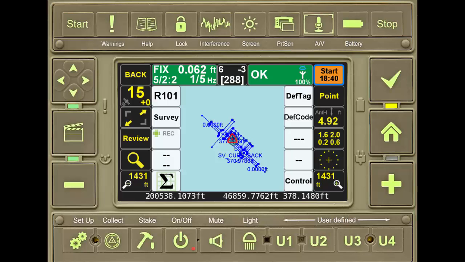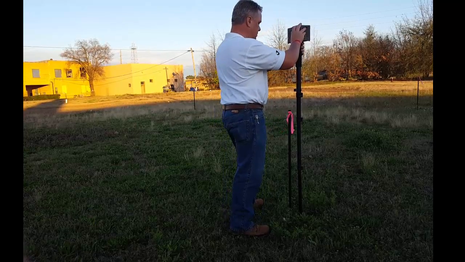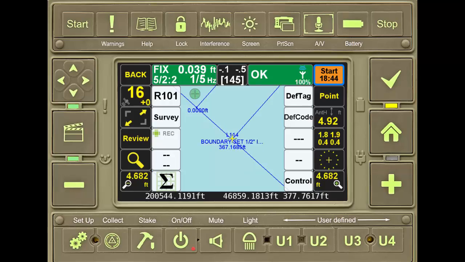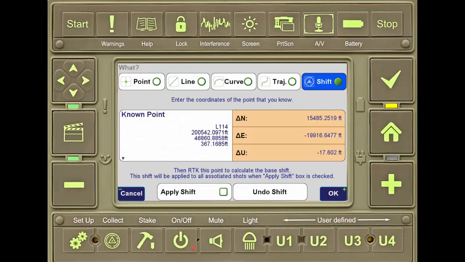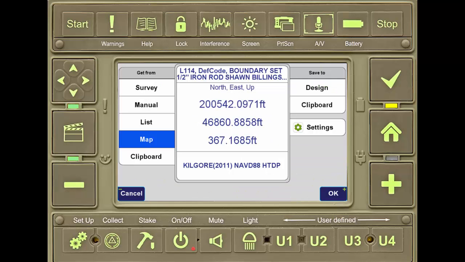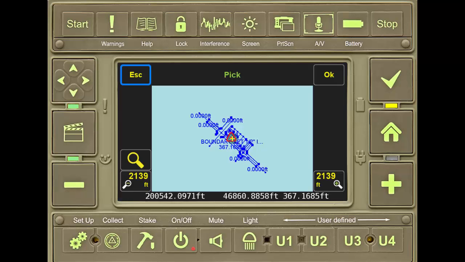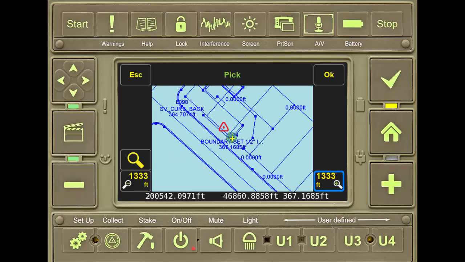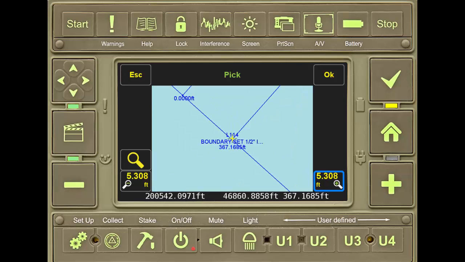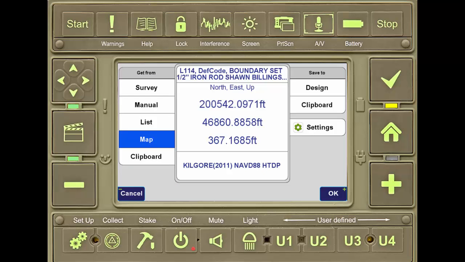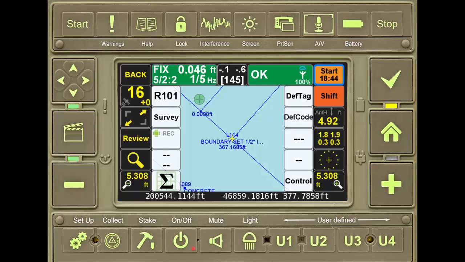So there you see the DWG file on the map, and I'm going to approach the first known point. And then on the Triumph LS, I'm going to select the button marked point and switch it from point to shift. Now it asks for the known point. This is the coordinate of the point that we're occupying. I'm going to use the map to zoom in and select the point that I want, which is L114. And there we see L114 in the top, indicating that it's been selected. Now you notice that the button that was labeled point now says shift.